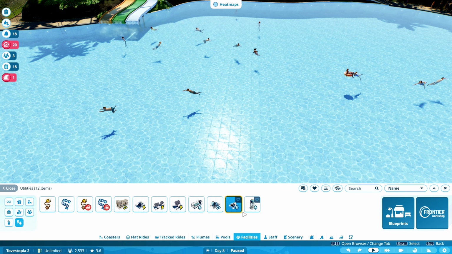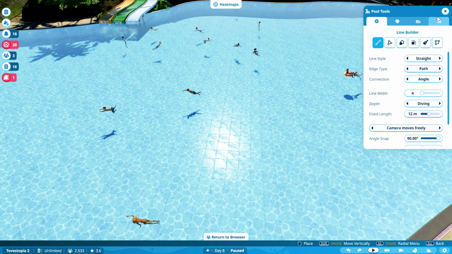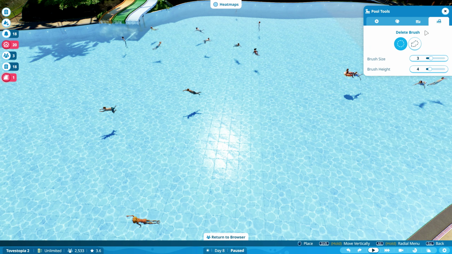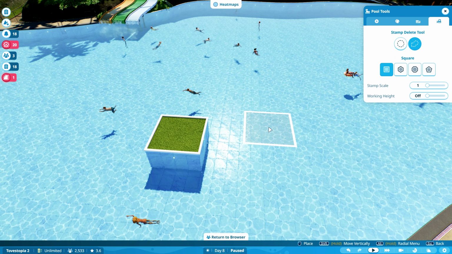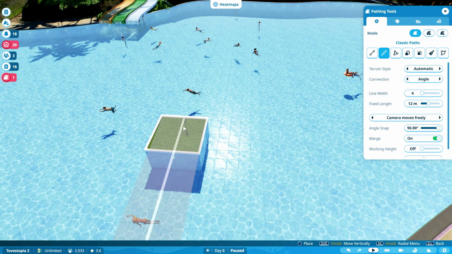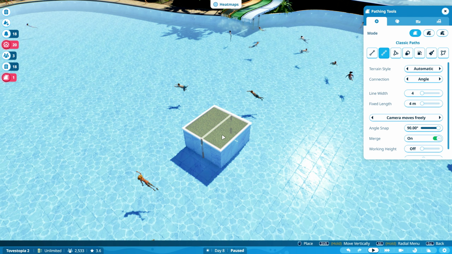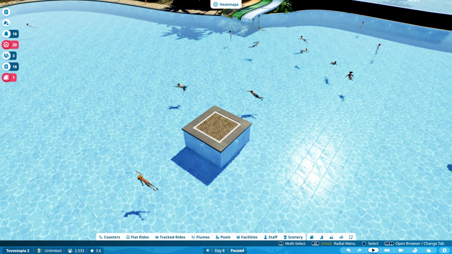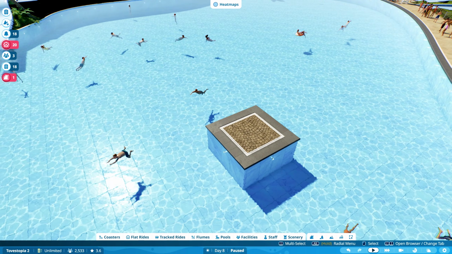Let me remember how I did this. If I wanted to, I can double click again, remove, delete stamp, and I can add some path to that should I choose to. So if we go down to like that, I can add a path to that. That's now a point at which guests could get out should they choose to.